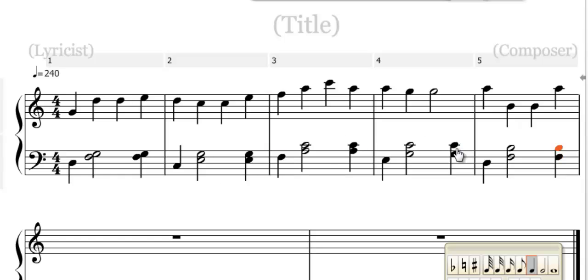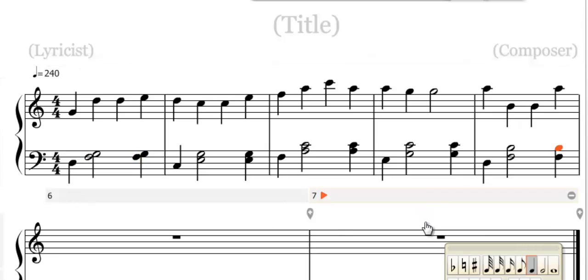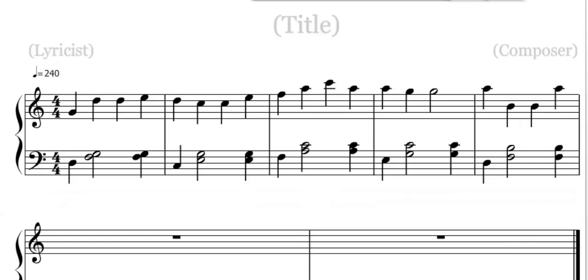This is where it gets really important to know the notes of your treble and bass clef, because you can do this much faster. Let's have a listen to the first line. Okay, cool. So next one, we're up to the second line.